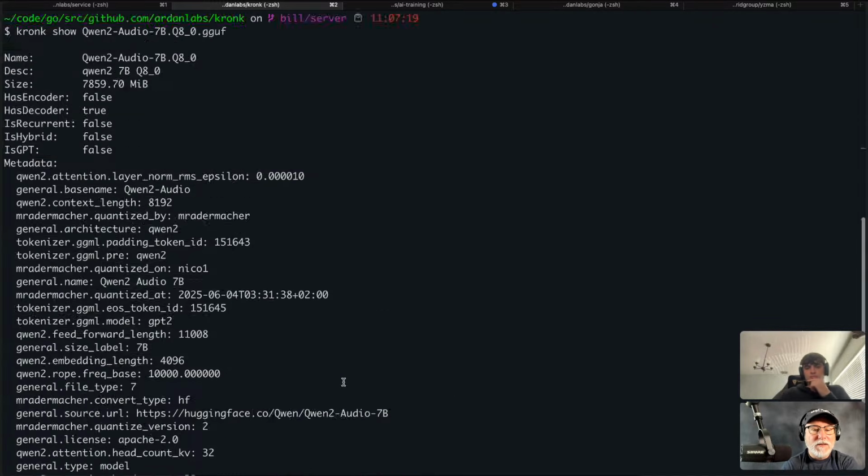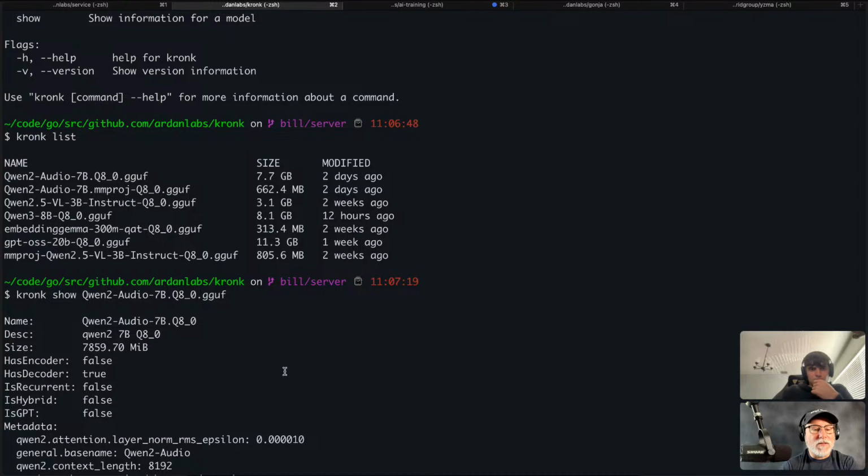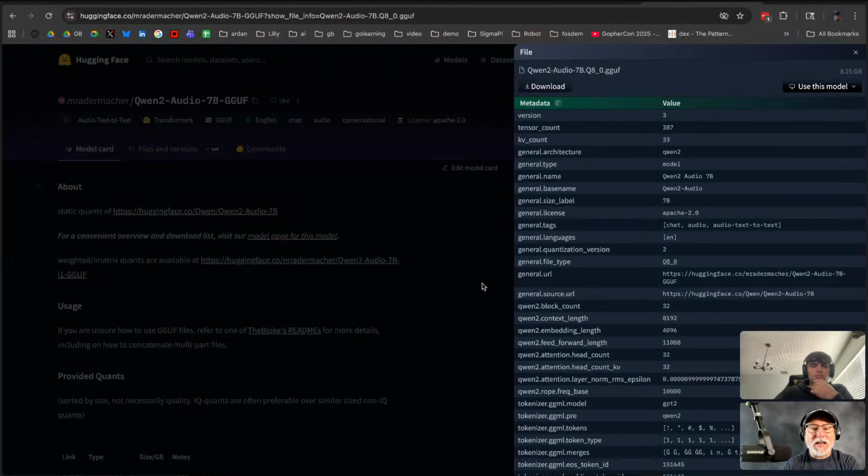metadata for that. Here's my problem: when it comes to the vision models, you need what's called a projection file to go along with it. So this is an audio model. In order for it to properly work, you need a projection. These are two separate files that you have to download. There's not much I can do about that.